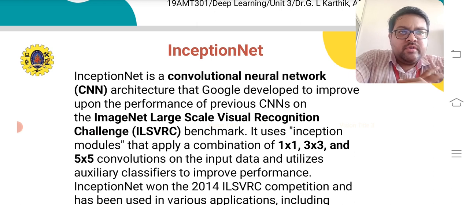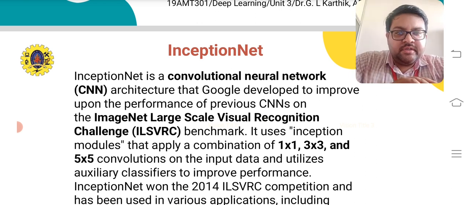We are now discussing the architectures of convolutional neural networks. We saw architectures like LeNet, AlexNet, VGG, some of the architectures, right? Now we will come to the next type of architecture. It is the Inception Net architecture.